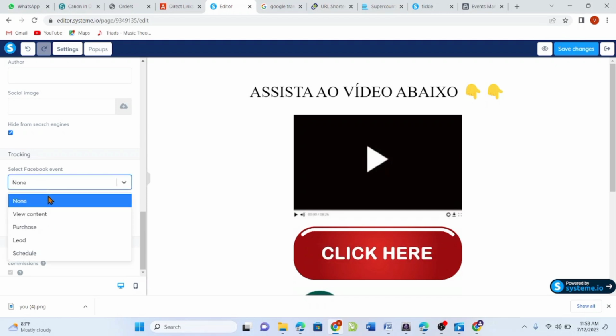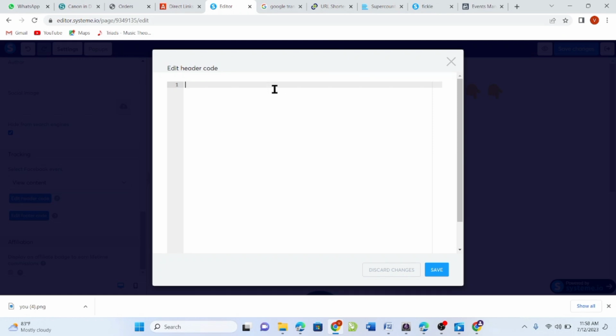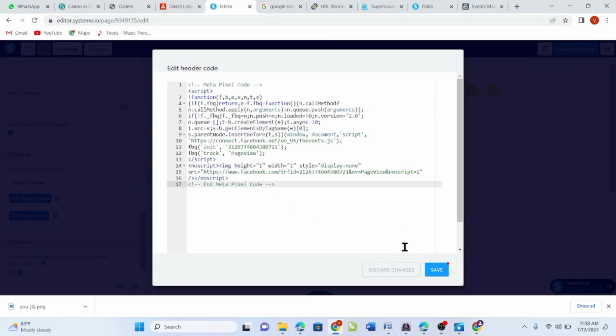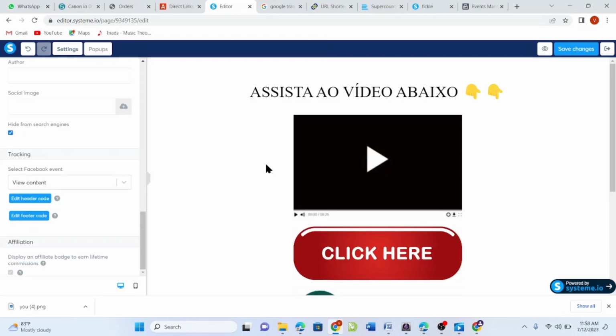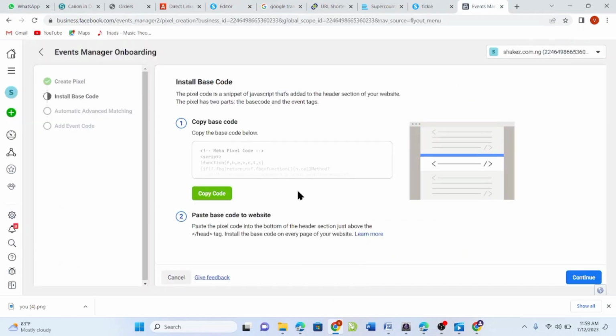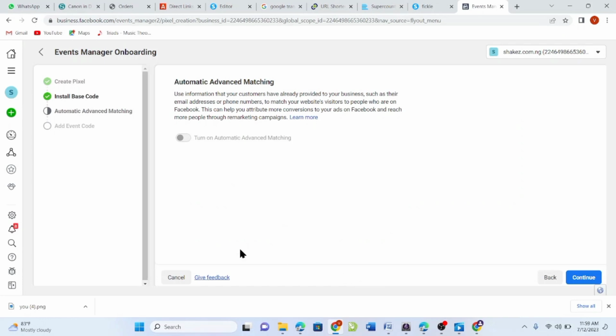Good. Where you see none, you click on the none and click on view content. Good. Edit header code. You click it, and this is where you paste the codes you copied from Facebook Ads Manager. So you paste it and save. Good. So we have saved that, and you come over here and save the changes. Now head back to Facebook Events Manager. Good. So we've copied already. Now you come back here. Good. You continue. Then turn on automatic advanced matching.